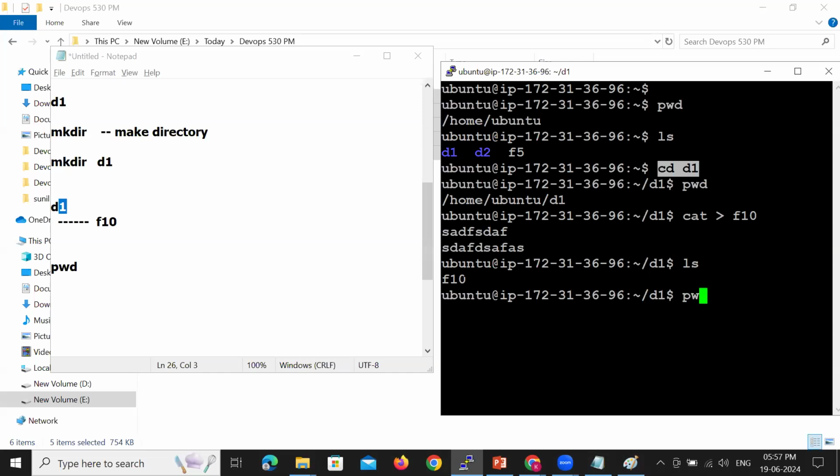Let me repeat. pwd stands for print working directory. Observe, my dear participants, currently we are pointing to the D1 directory. For the directory D1, the parent is Ubuntu. For the Ubuntu directory, the parent is home. Home is under root. Root is the topmost directory. Like in Windows, we have the C drive, in the same way, root is the topmost hierarchy in Linux.